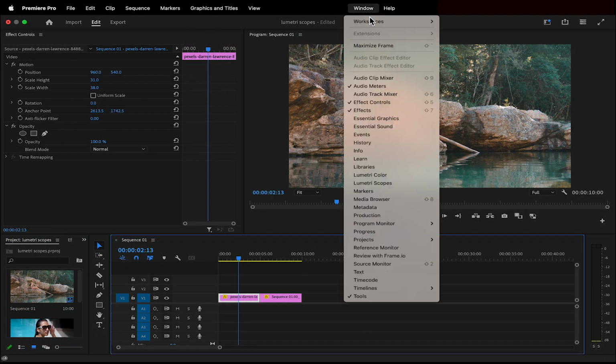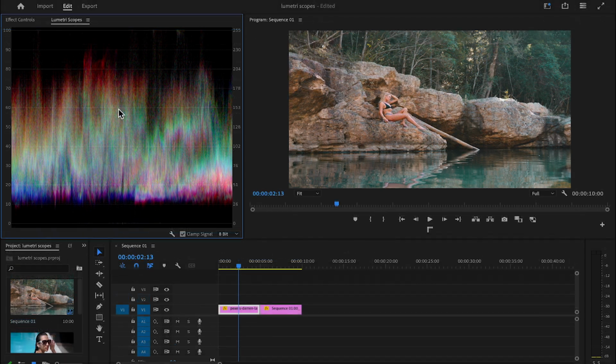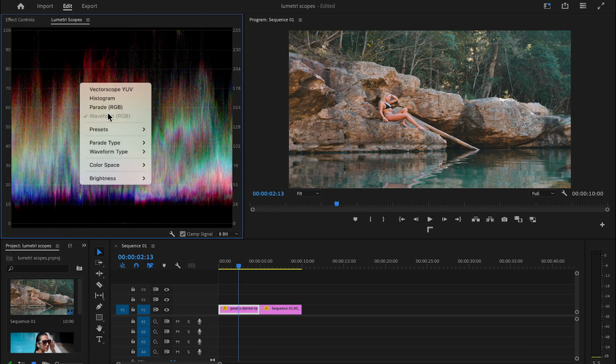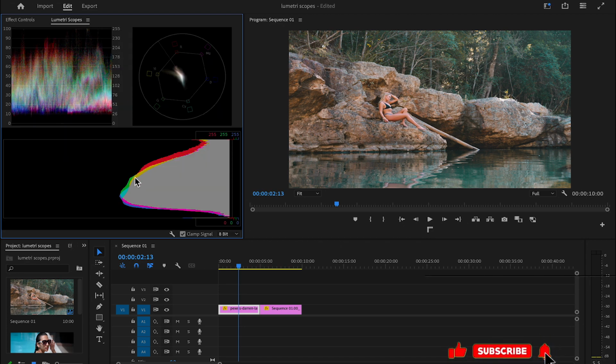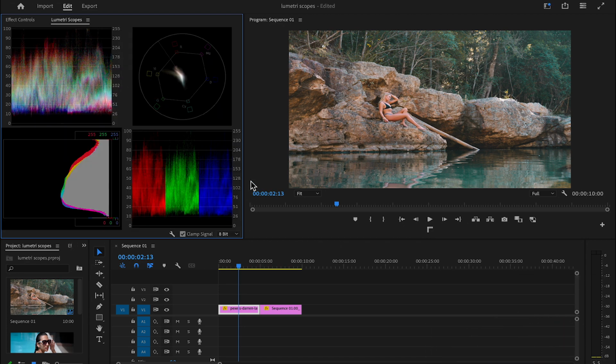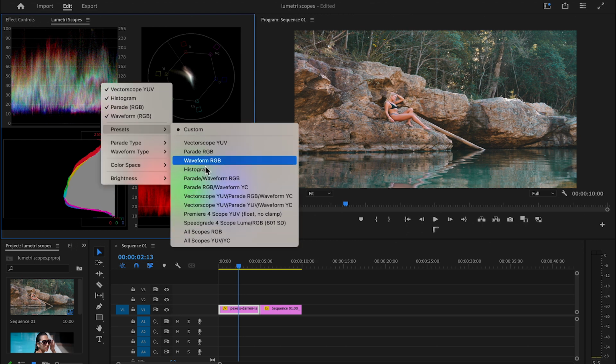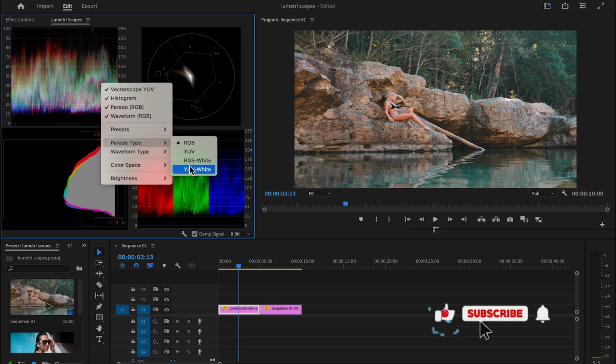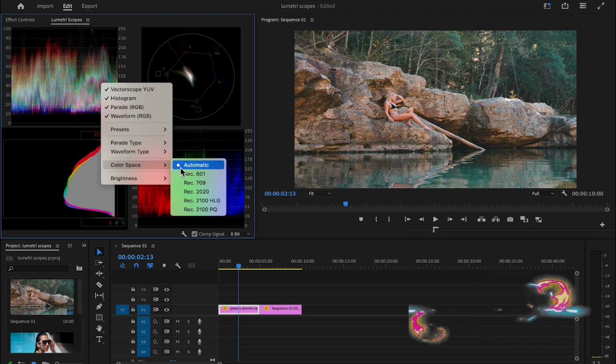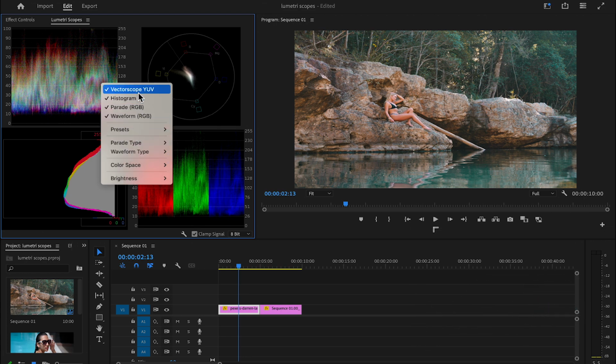First, go to the top toolbar, choose Window, then select Lumetri Scopes. Lumetri Scopes has different charts that you can use depending on your color correction needs: Vector Scope HSL, Vector Scope YUV, Histogram, Parade RGB, Waveform RGB. If the charts are not visible, you can right-click inside the Lumetri Scopes panel and tick the ones you want to display.